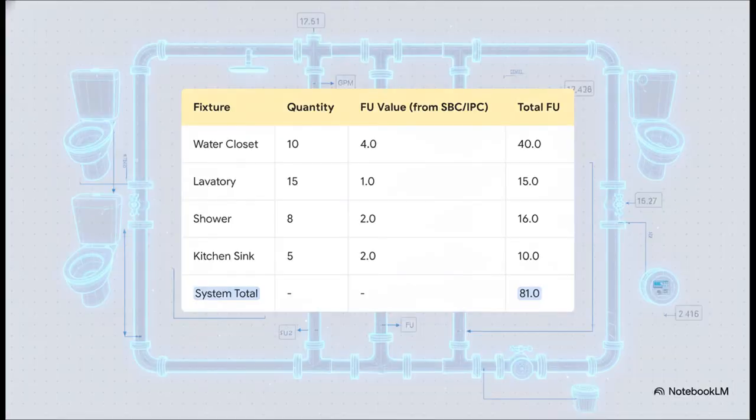So your very first job is to do a takeoff. You literally count up every single fixture in the building. You look up its FU value in the code tables, multiply, and then add it all up. You can see it right here. 10 water closets, and the code says they're 4 FU each, so that's 40. You do that for everything on the list, and you get your grand total. In this case, it's 81 fixture units. That's it. Step 1 is done.